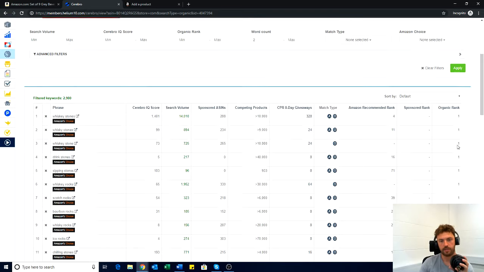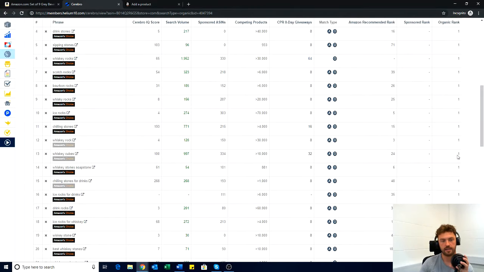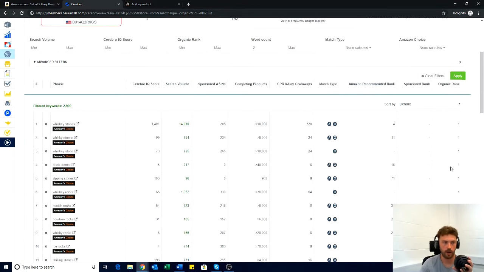So they're ranking position 1 for all these keywords. So you can see why they're doing quite well.